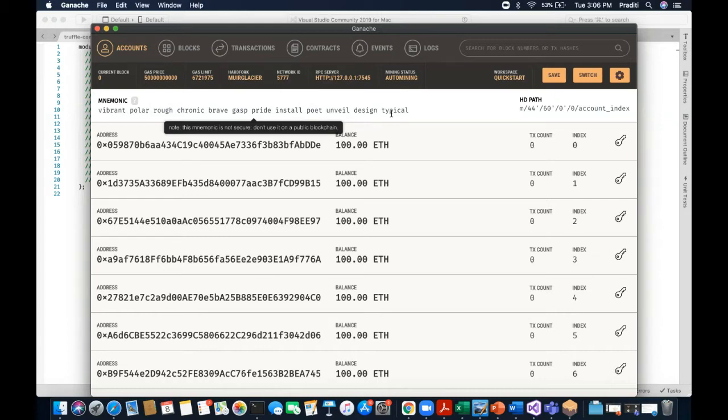There is no concept of username over here. It's a concept of seed words. If you have lost your wallet and your wallet contains bitcoins or ethers, the only way to retrieve it is to provide the seed words. I'll show you once we jump to MetaMask, which is a browser.